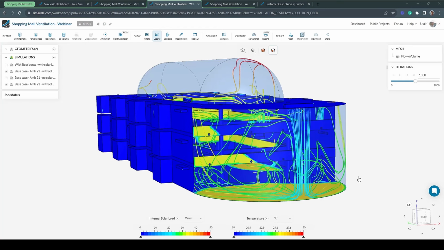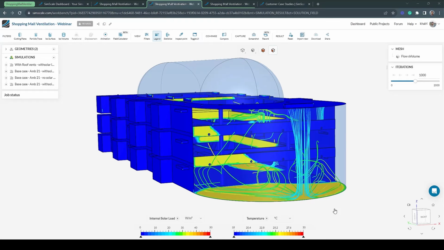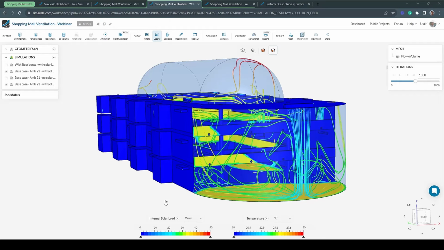So first of all, before diving into the results, the north direction of the shopping mall is aligned with the y direction, and the solar load rays are coming from the southwesterly direction, so essentially from here. And what we are visualizing at the moment is the internal solar load field plotted on the surfaces, which essentially represents the total heat flux gained as heat on those particular surfaces. And we're also visualizing the temperature distribution of the particle traces as they exit from the HVAC units.